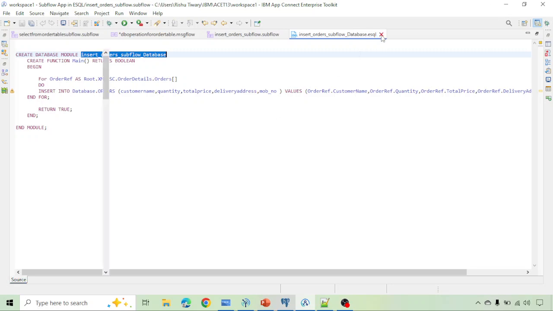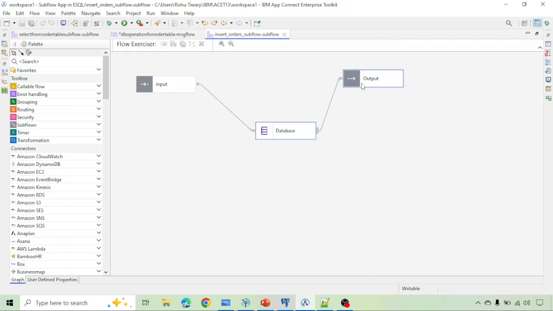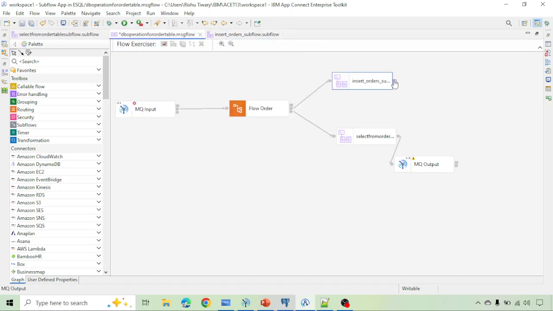So we don't want to send anything in output, so we don't need the output, because if you don't want to return any message back to the main flow, there is no need to use the output. So we can delete this. Once you delete this, you can see this terminal will be gone. Let me delete it.